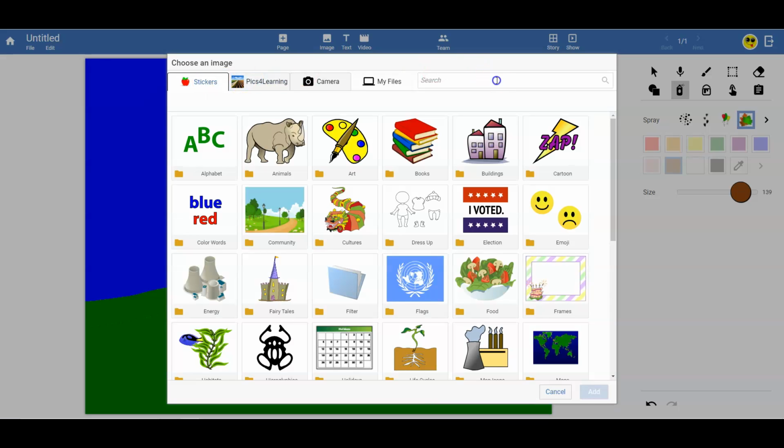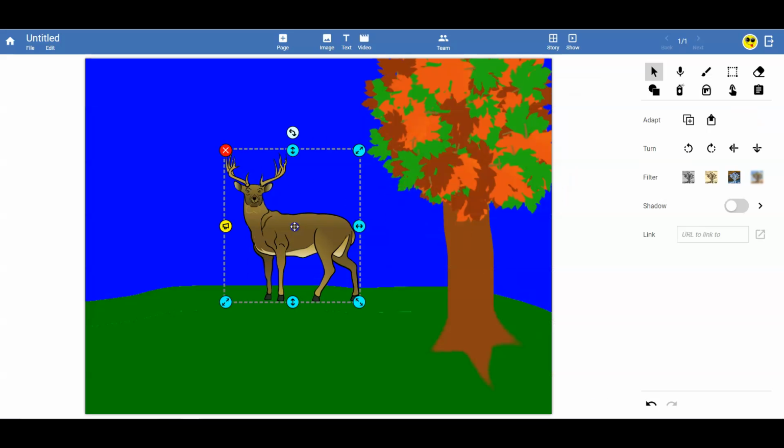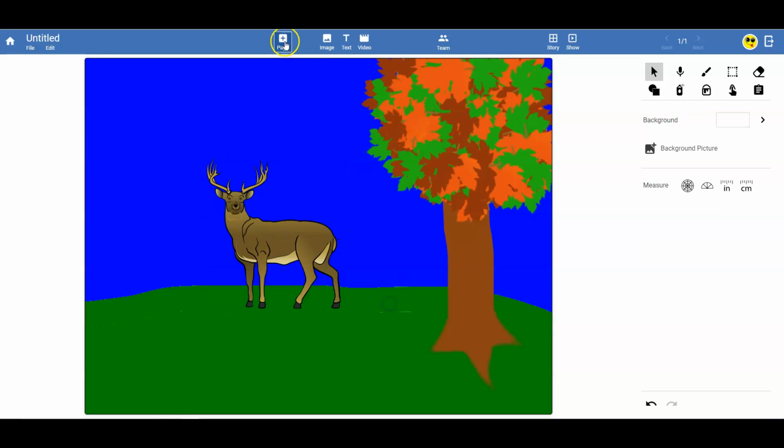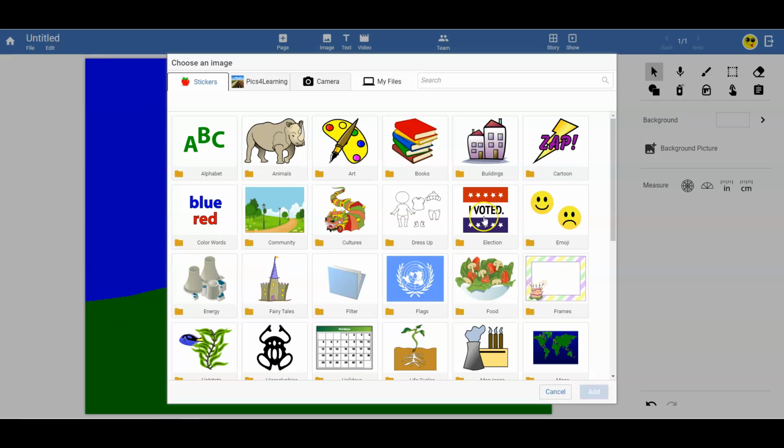And you can do searches. So if I want a deer, I can search a deer, and it'll always show the stickers first and then photos afterward. So I can bring in a deer. Now, I understand that most kindergartners might not be able to spell what they want to find. So know that most stickers appear in at least 2 or 3 folders.